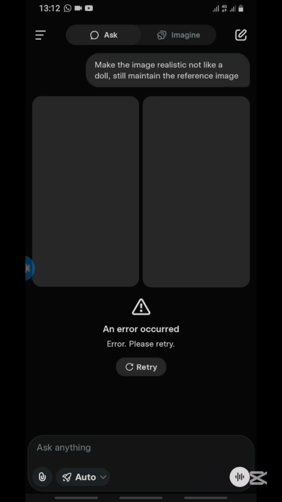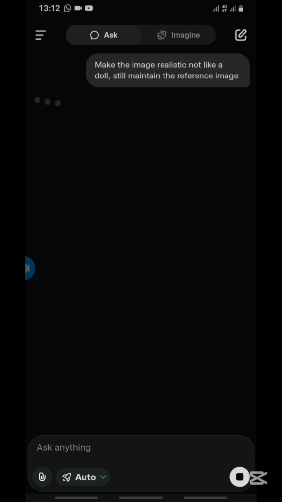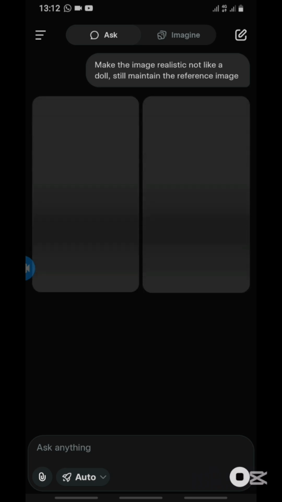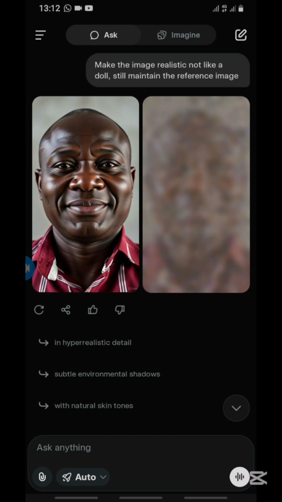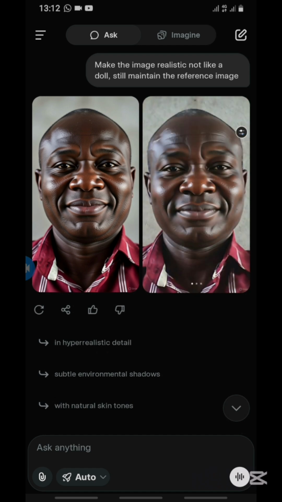As you can see, I have a problem with my network. I'm going to do that again. You need to keep prompting. When you keep prompting and prompting, definitely you're going to get the best image that works for you. Are you seeing it now? So you can see now there's a little difference with what we have. The one on the right is now looking better. Some people might choose the one on the left, but for me, I choose the one on the right.